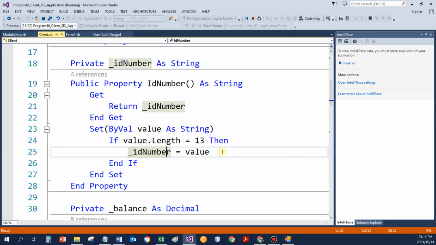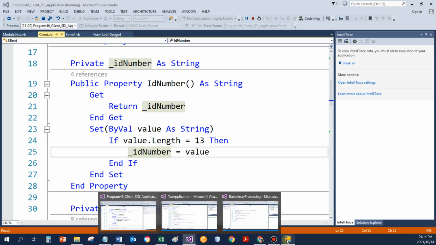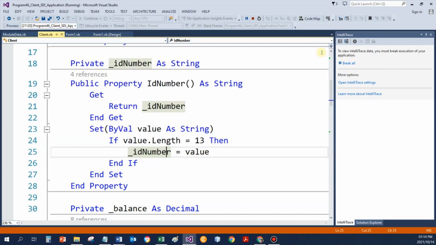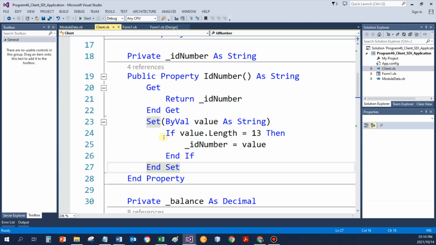We don't really like that. We'd like to let the user know, hey, you did something wrong. So we'll get to that in this section. We're going to tell the user, no, ID number can only be 13 characters long. So work on it. But for now, only if it's valid we assign.